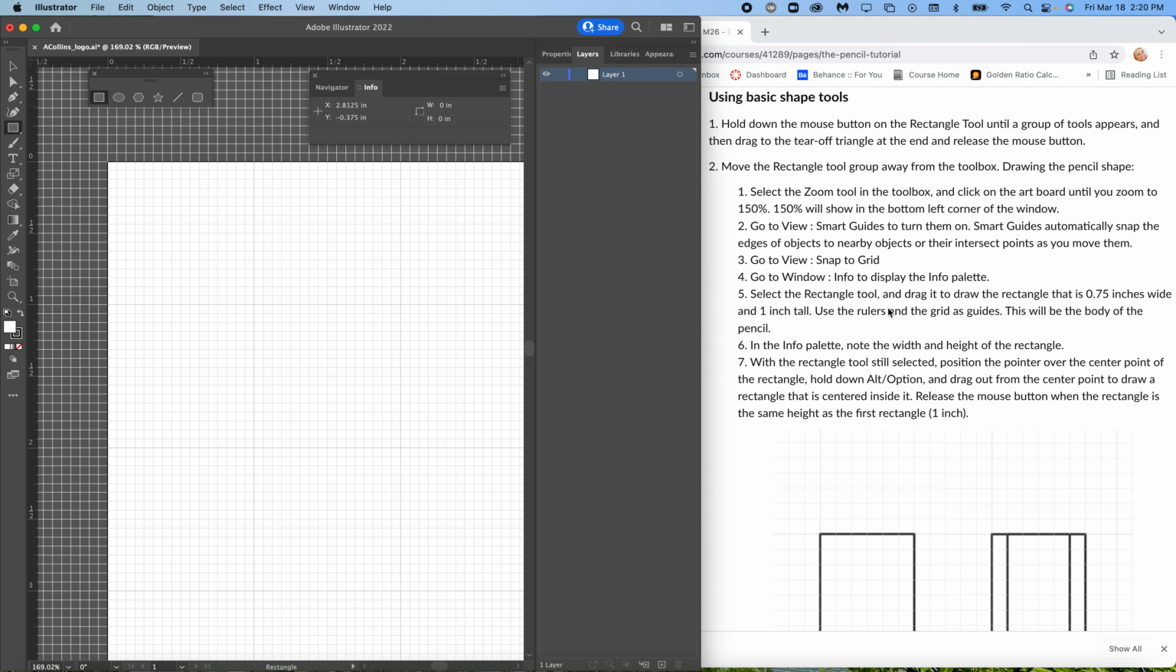Now we're going to select the rectangle tool and drag it to draw a rectangle that is 0.75 inches by 1 inch. So if I grab this tool and I go here, I can go on the 0, I can go on the 1, and I start in that corner, I can drag a rectangle. Now if you see that info palette up above me here, you can see it's doing the width and the height. So I can use that to get it aimed exactly where I want it. 0.75 by 1 inch.